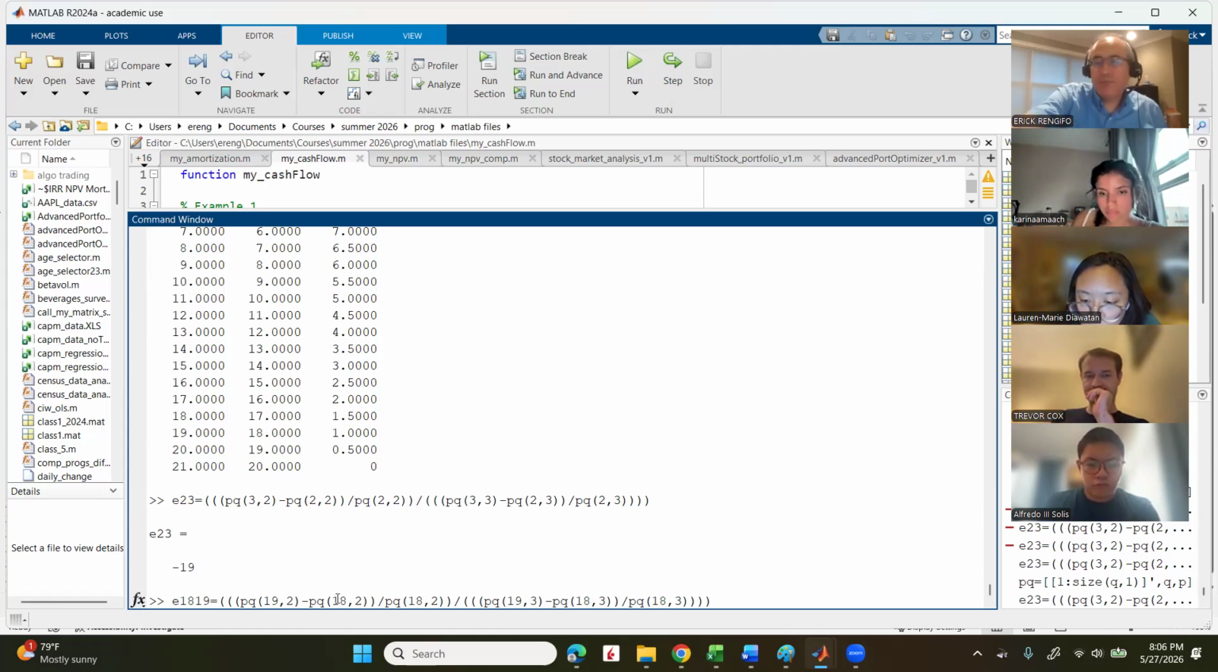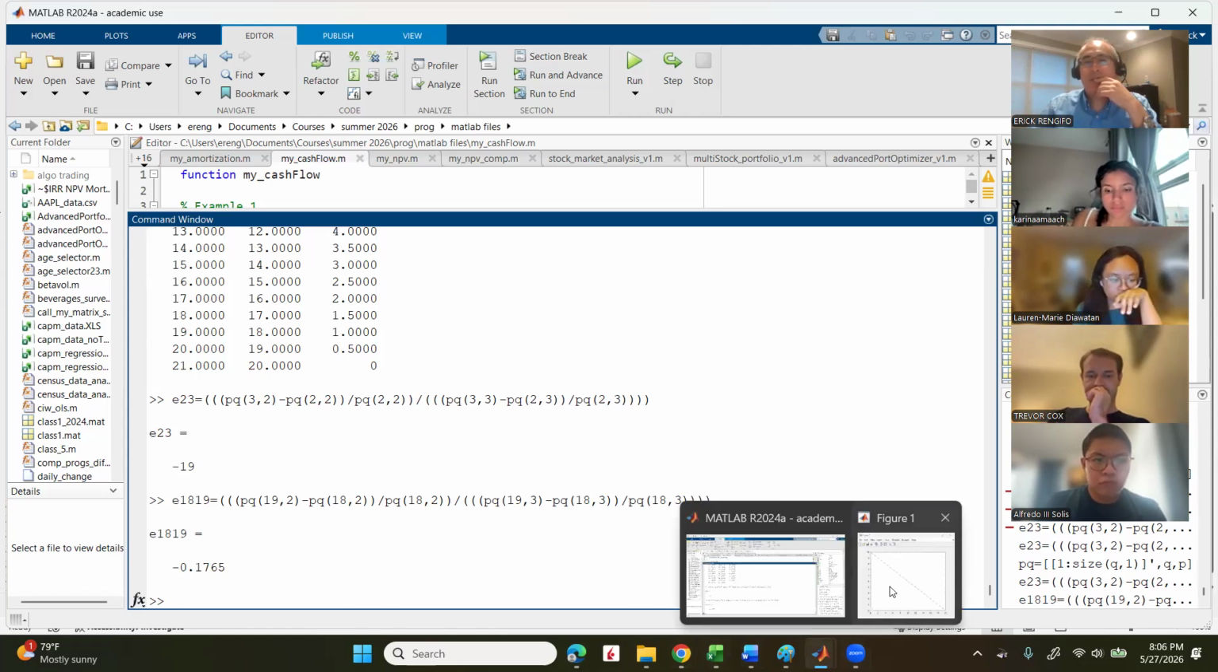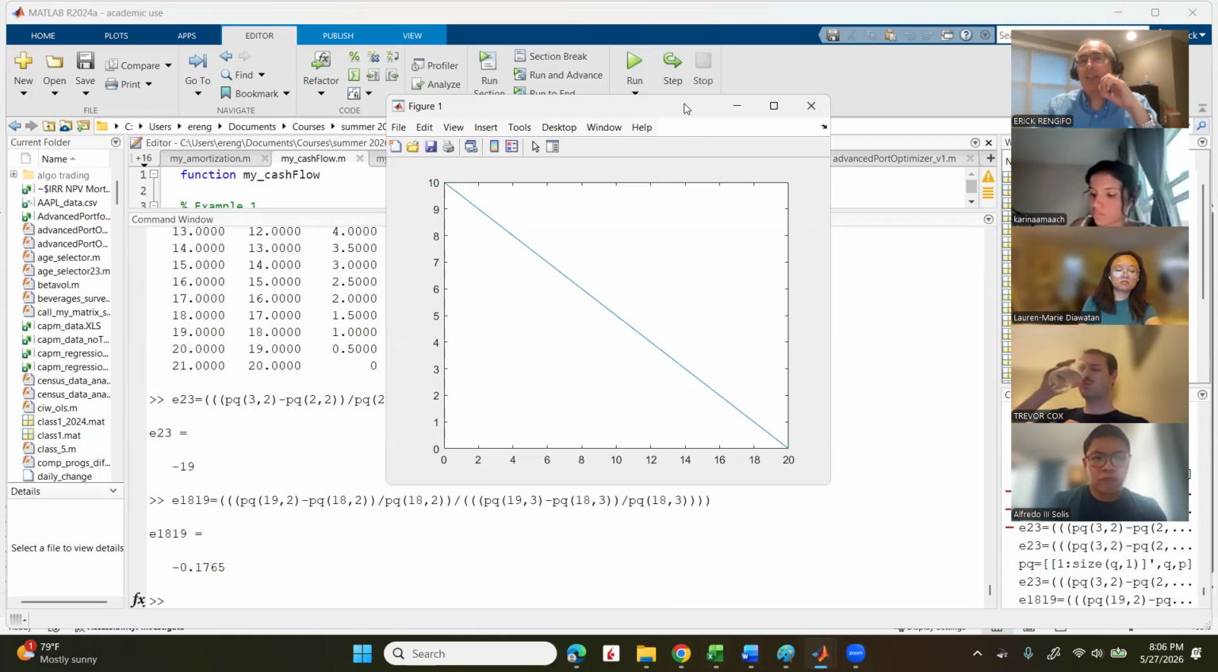So what do you get? Minus 0.17. Makes sense to you guys or not? Where's my graph? What I want from you guys is not only the math, but also the intuition and the logic. Does this make sense to you?